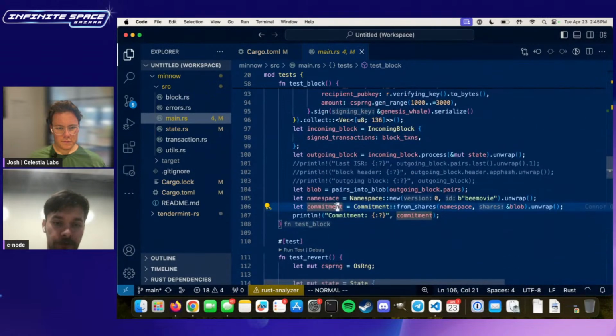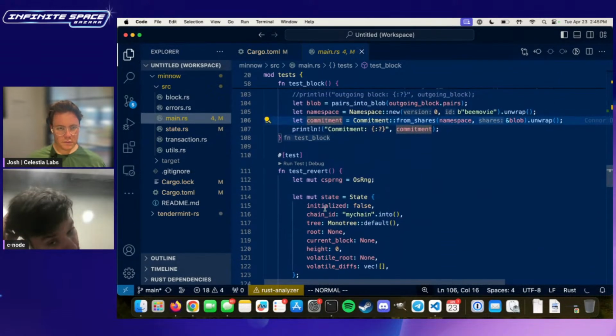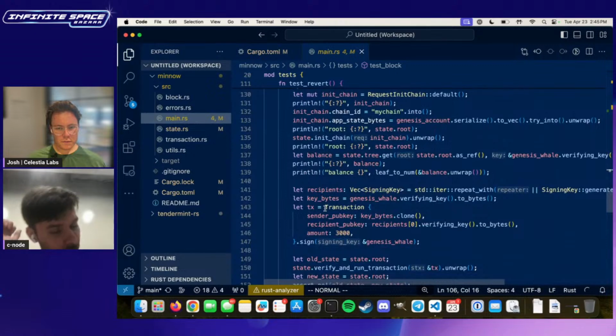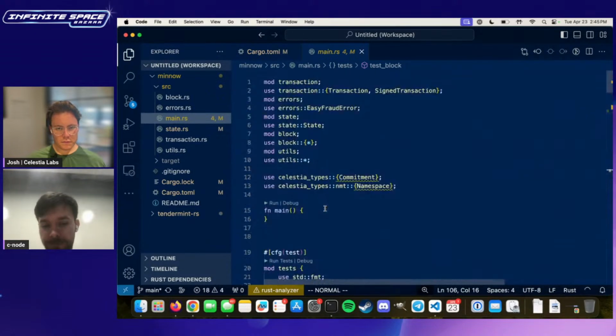I think I had some stuff in here for the Celestia blob commitment in the header, maybe, or maybe not. I kind of want to rewrite this whole thing, but not today.